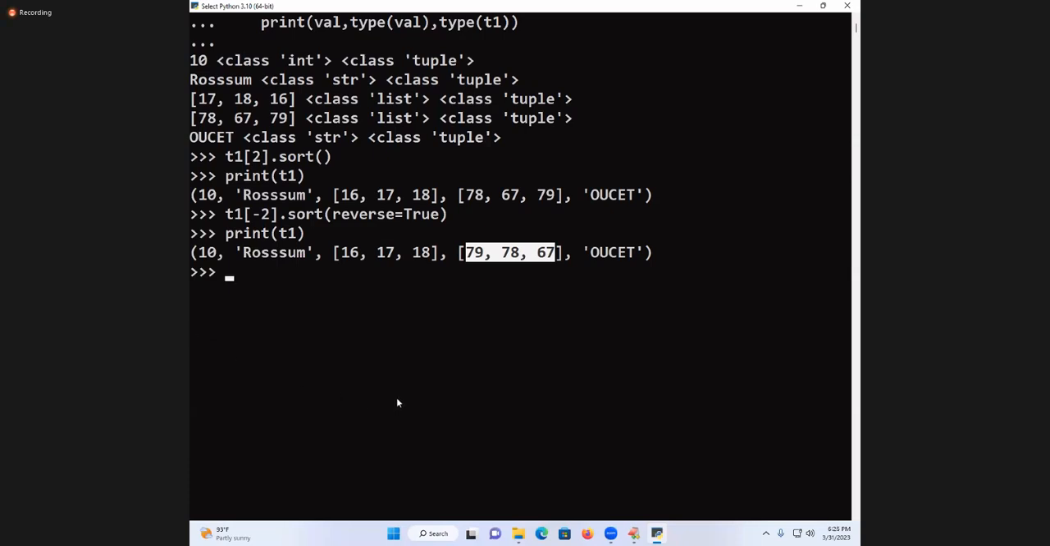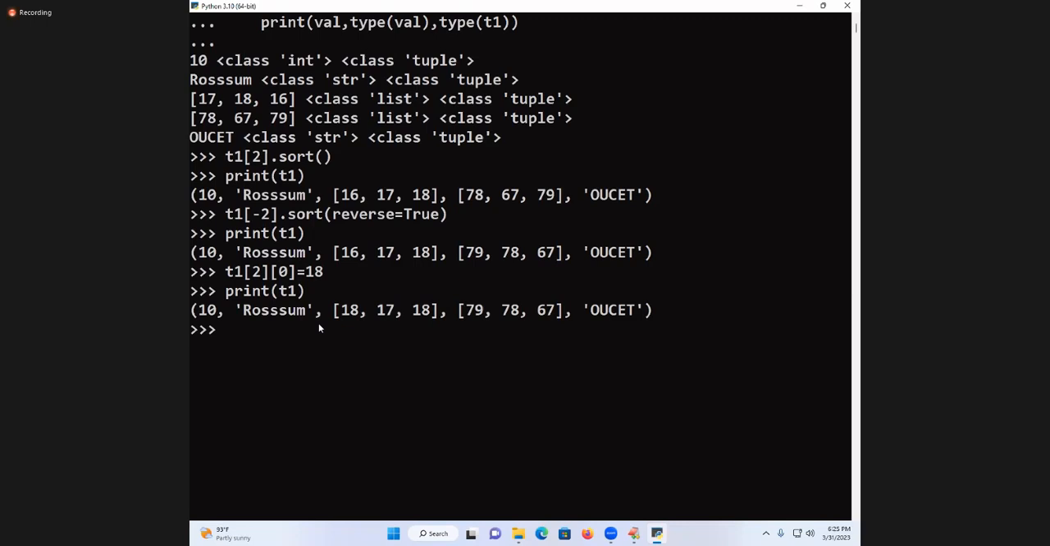Yes. Now my question is, can I change 16? 16 to 18 I want it. Please tell me the statement for changing 16. T1 of 2 of 0 is equal to 18. Good. Print T1, it is 18.